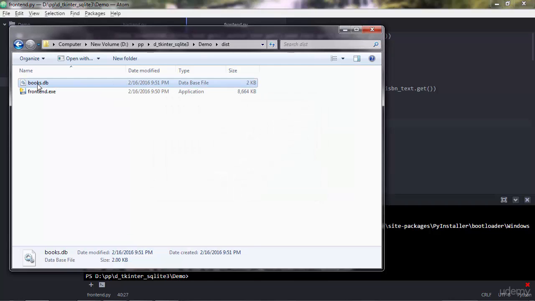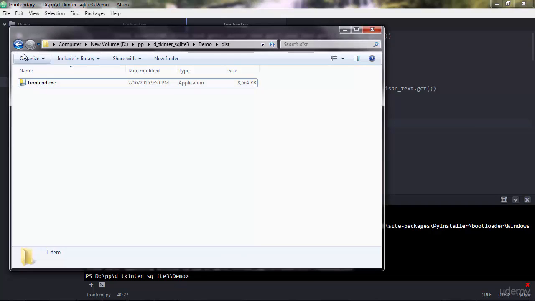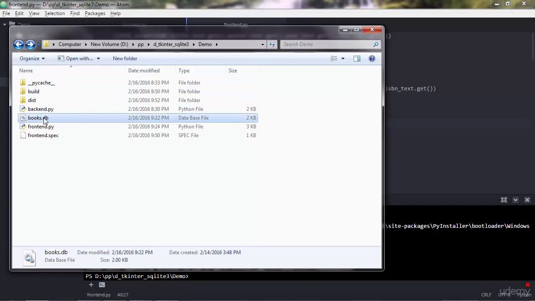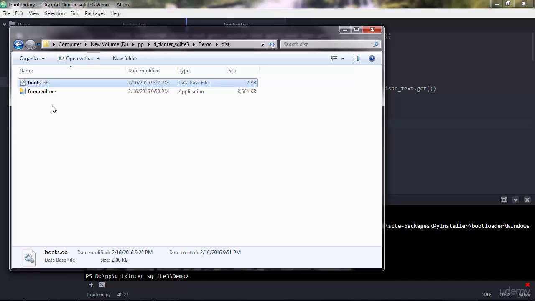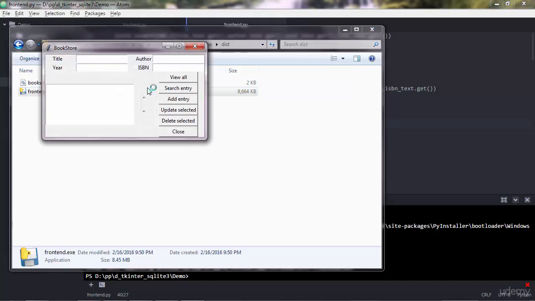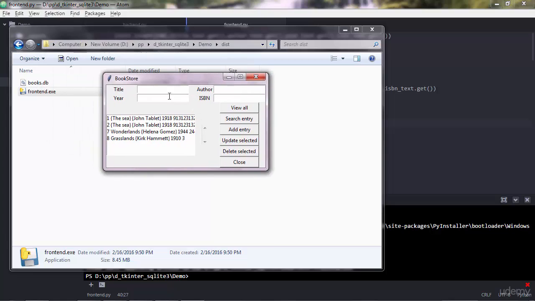So for instance, let's say this doesn't exist, and I can go to my existing database, and if I put it here, so Python knows where to search for the database. Now if you view all, you'll get the data from the existing database. And we can make a quick test. Let's add the book, The Great Shirt, the tailor, and year 1913, and put a number there. Add the entry, and the entry is added to the database.